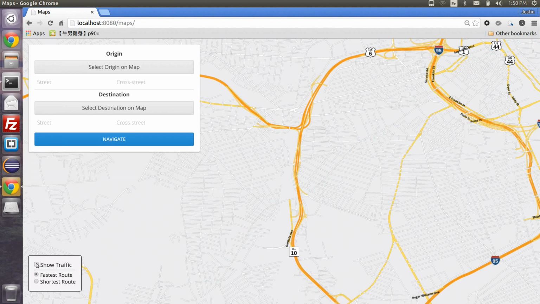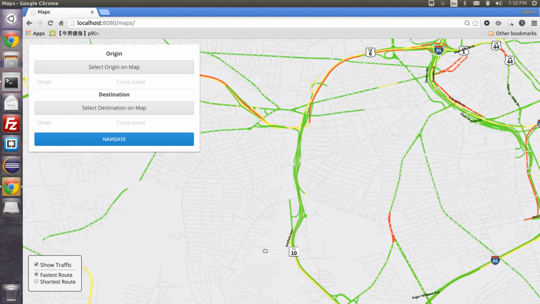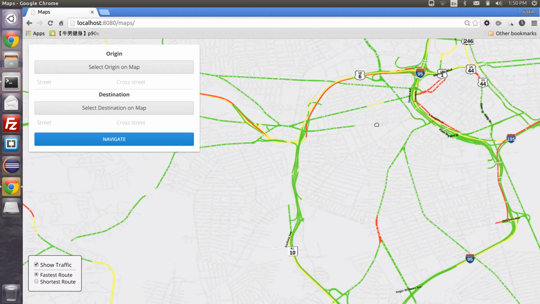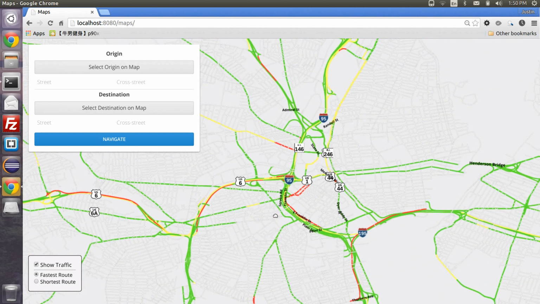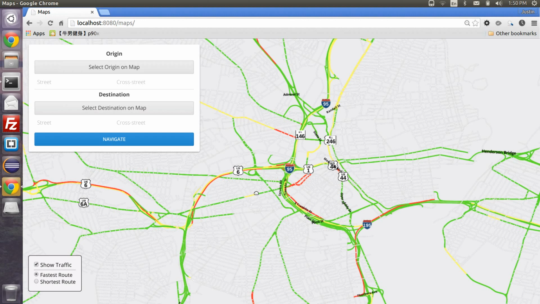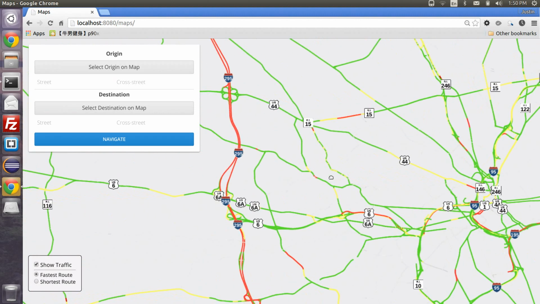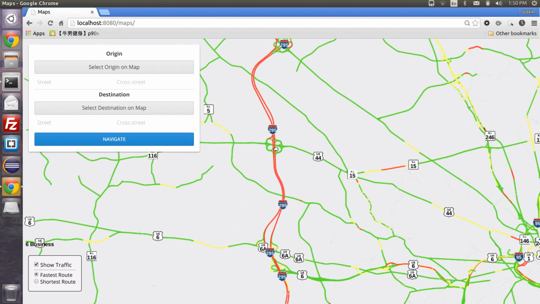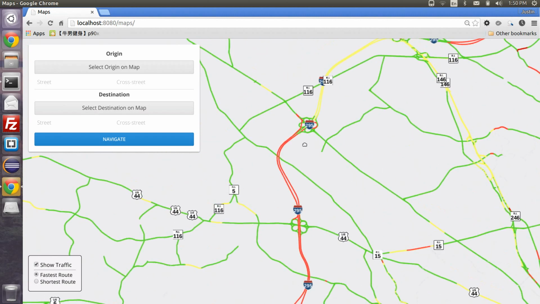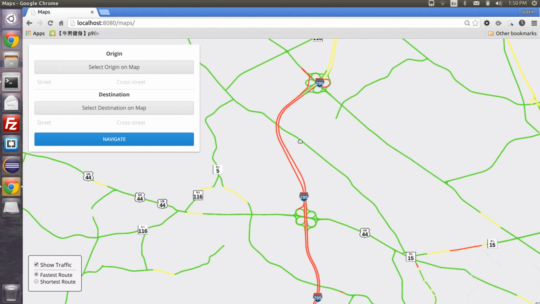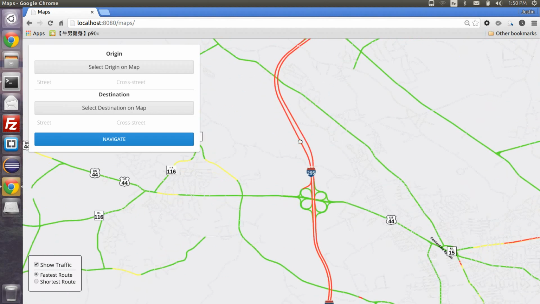So if you've noticed here, I have a checkbox that says show traffic. I'll click on that and it will display the current traffic on the map. This traffic is being generated by a separate program I have that just randomly generates traffic. And the green means no traffic, yellow is moderate traffic, and red is heavy traffic. So let's zoom out here and see if we can find an area of very heavy traffic. Take a look over here on 295. It looks like there's a lot of traffic there on the highway. Let me zoom in there and see if we can find an example of navigating with heavy traffic.